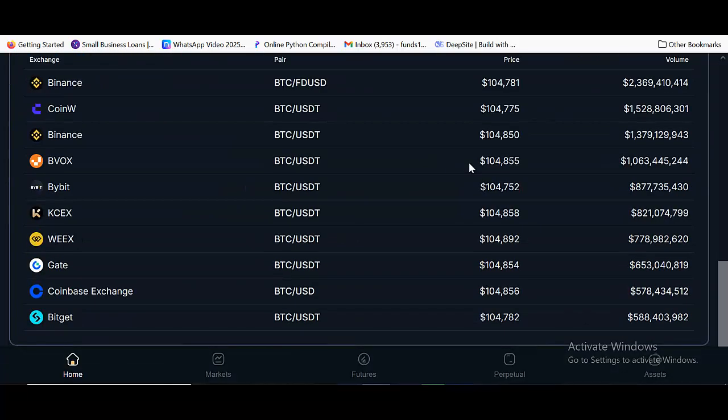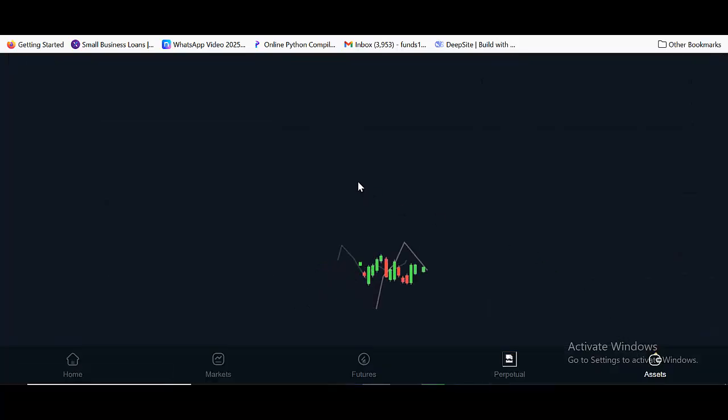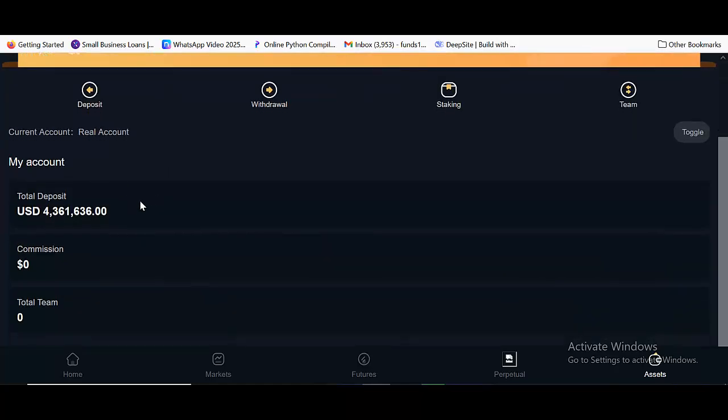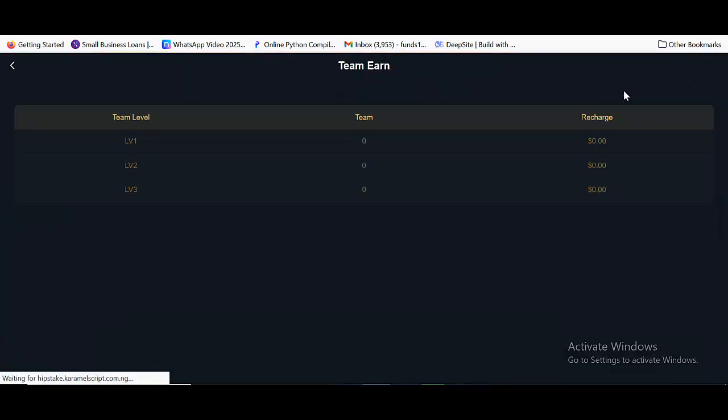Okay, that's just that. Then we also have our assets. Click on assets here. You can see your total assets, which I have 0. Okay, that's why I was not able to withdraw. It was 0 here. My total deposit of $4,000, commission 0, total team, you can see 0 here. So you click on teams, you can actually see there's level 1, level 2, level 3. It's like a tree system of referral, which is actually amazing. Yeah. So that's just that for that.